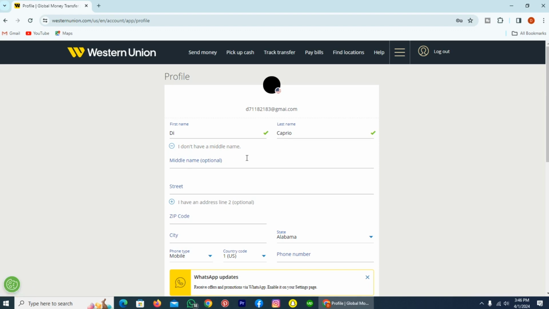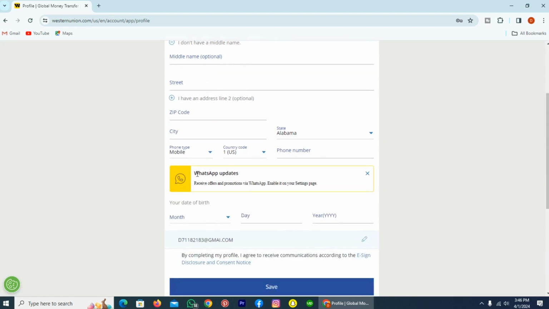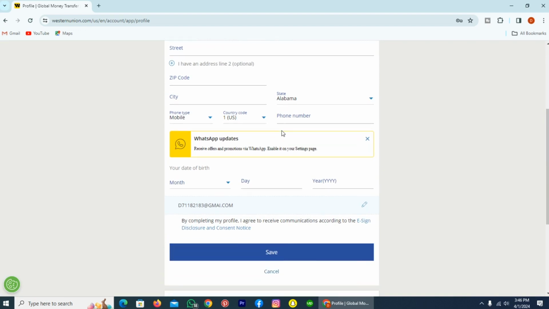So before tapping on the option save, you have to write all the info, like street address, zip code, city, state, and all things. After writing everything, you can see the option save. Simply tap on it. After tapping on it, your name on Western Union has been set. So it was a basic way by which you can change your name on Western Union.